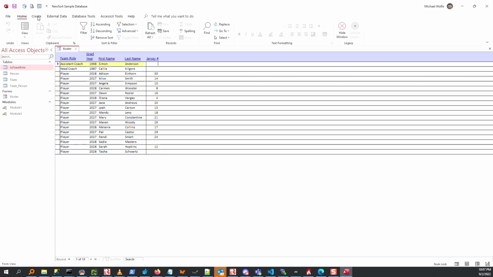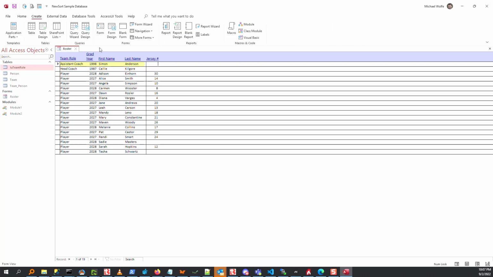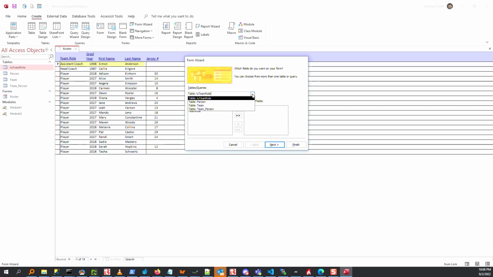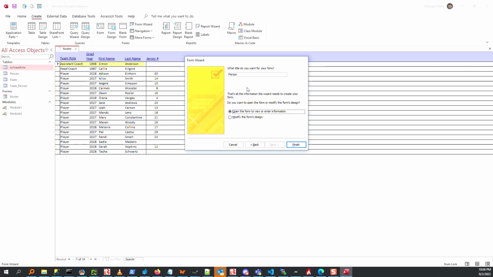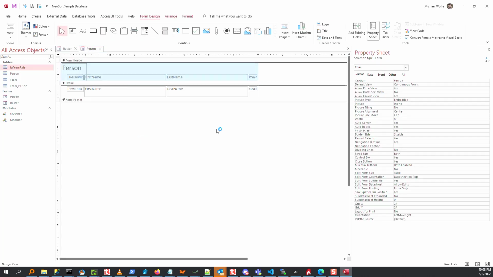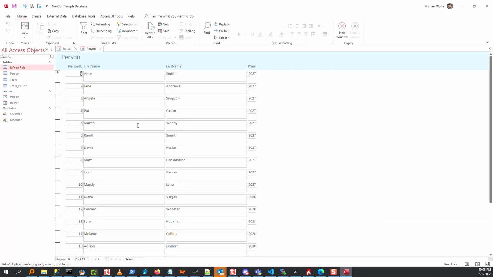use the form wizard here, and we'll just go with the, put all those fields in. We're going to want this to be tabular. I don't ever use the form wizards, so bear with me here. And we're going to modify the form's design. Okay, so this is what it looks like right now. This is just, as you can see, what happens from the wizard.